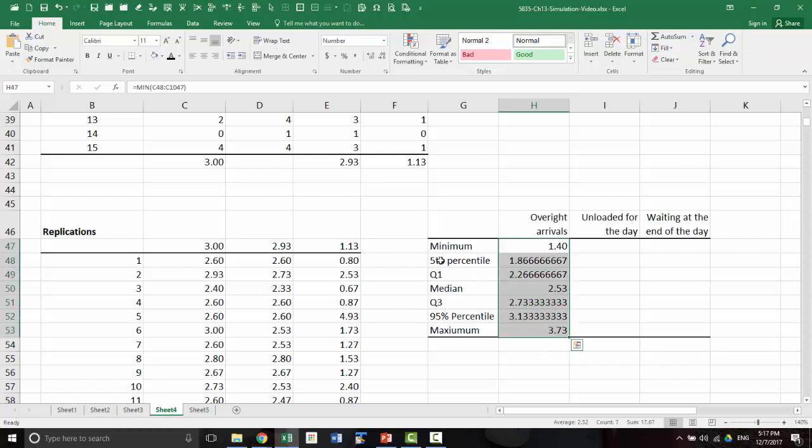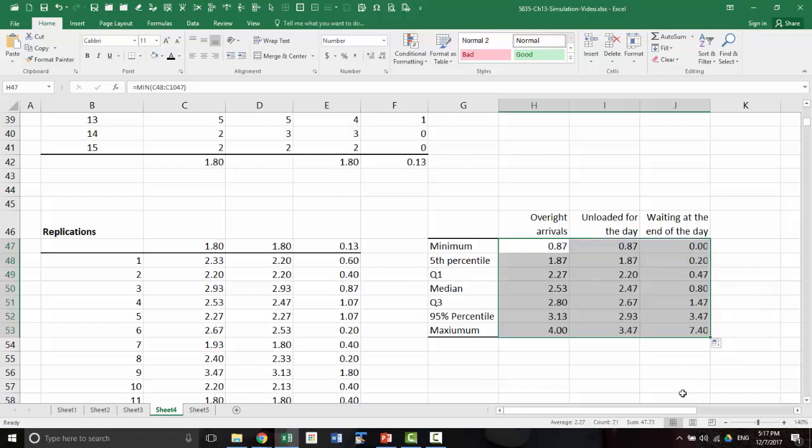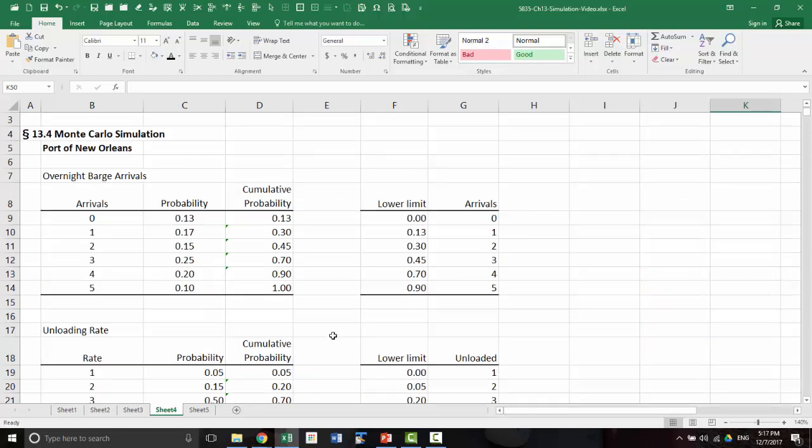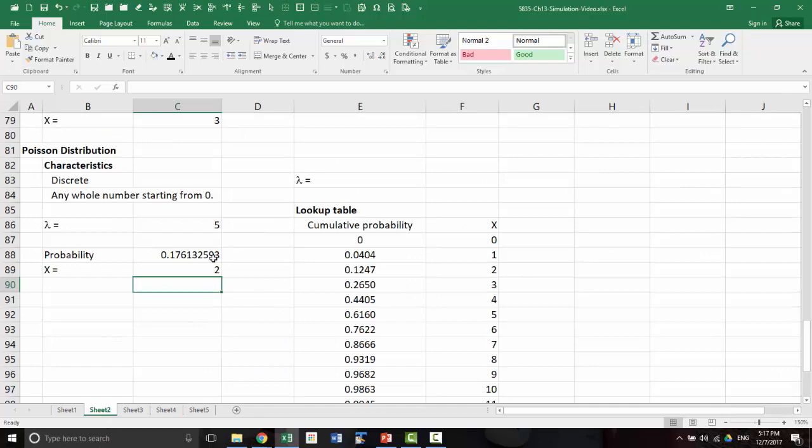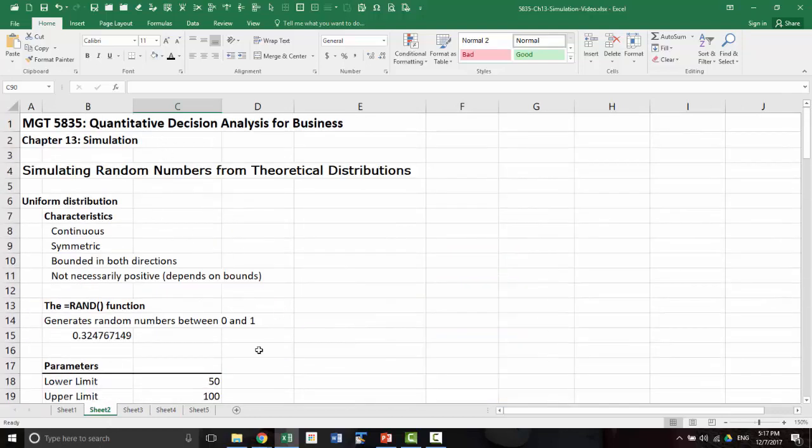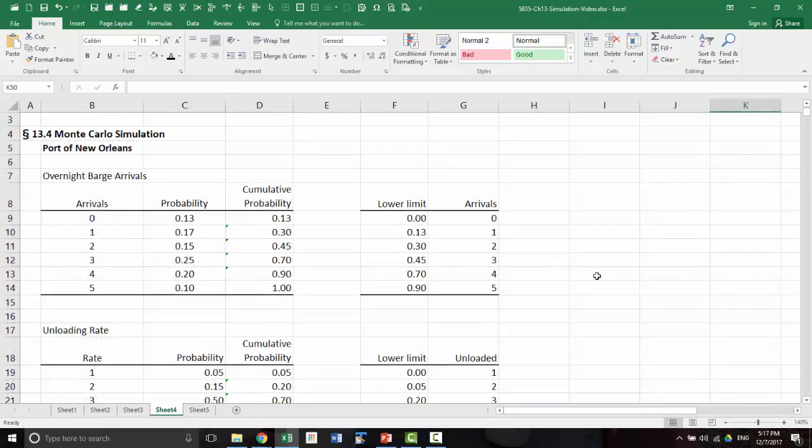So let's format this, and copy for the other 3. This gives us an idea as to how the 15-day operation is going with the current level of capacity. Now, when we looked at examples in sheet 2, we looked at lots of different probability distributions.